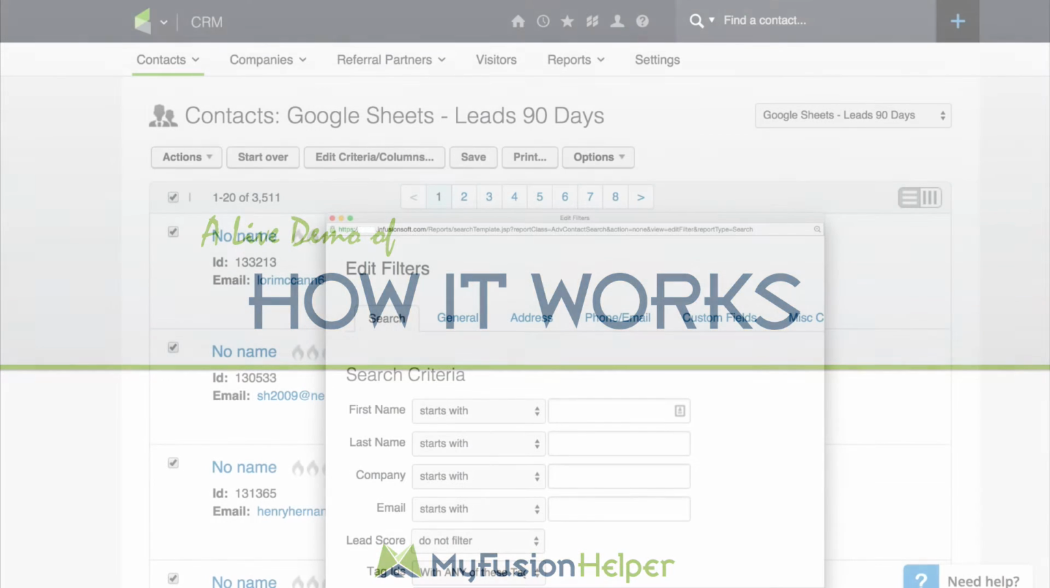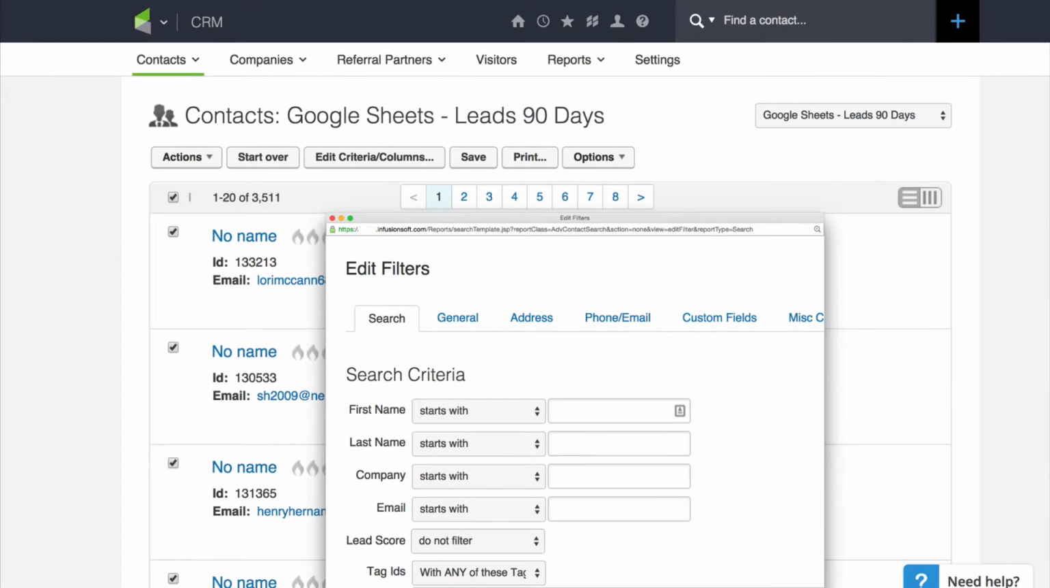Unlike some of the other helpers where you begin with configuring the helper itself, this particular helper is really an integration between Infusionsoft and Google Sheets. For those of you that are not intimately familiar with Google Sheets, it's essentially an online version of Excel. It allows you to do all kinds of data formatting and data manipulation. And so the way we do this integration is by creating a saved search.